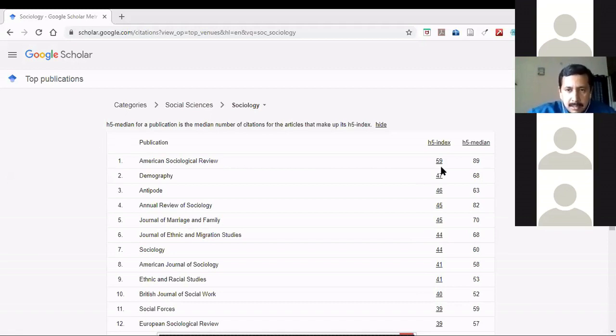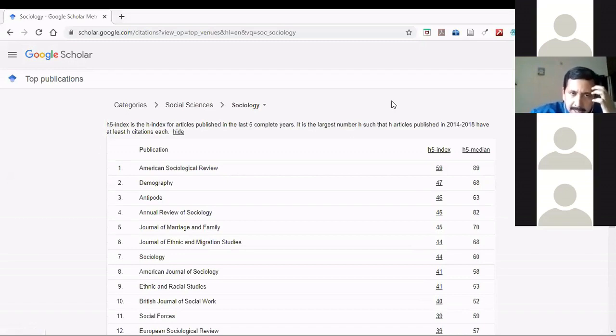H5 index. Somebody asked to repeat H5 index. H5 index is the number of articles which have got H number of citations. That means the ranked number of articles, the articles ranked in the descending order of the number of citations received, and the number of citations should coincide. Once I explain H index, H5 index also will be clearer.